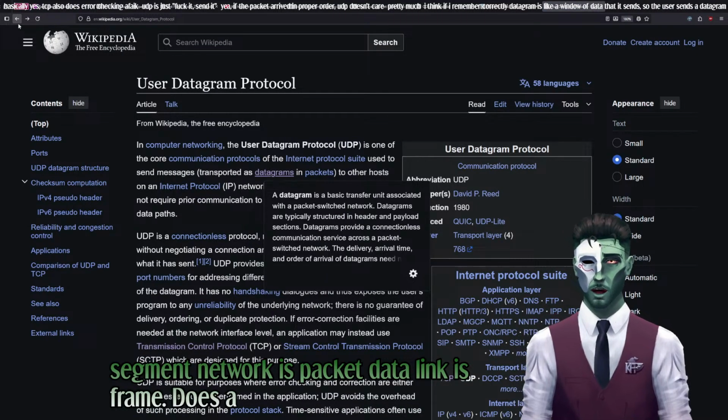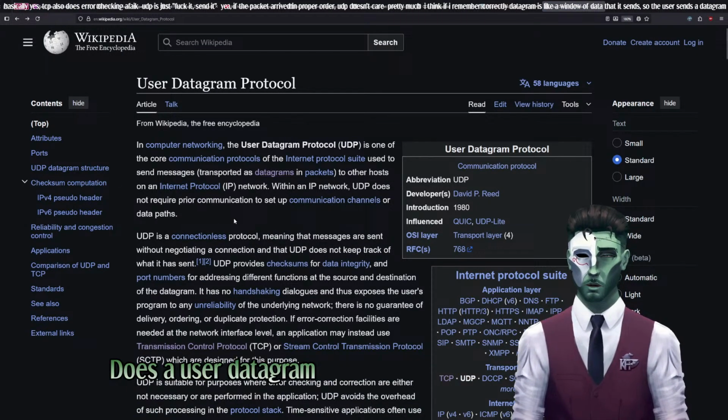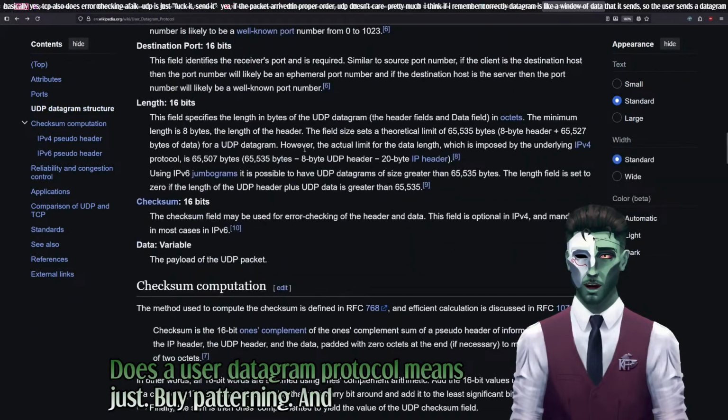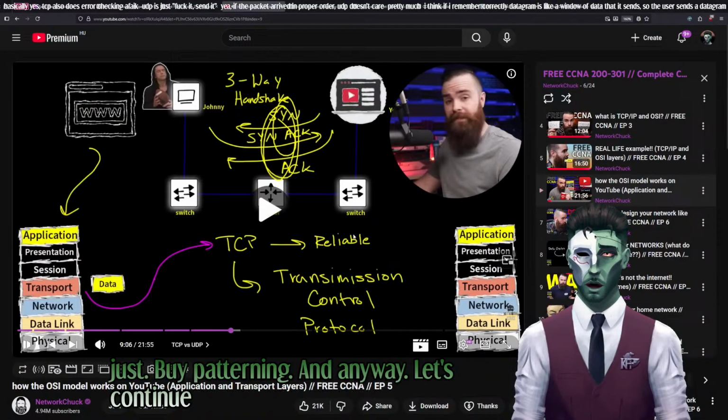It was a user datagram protocol. I mean, just why that name? Anyway, let's continue.